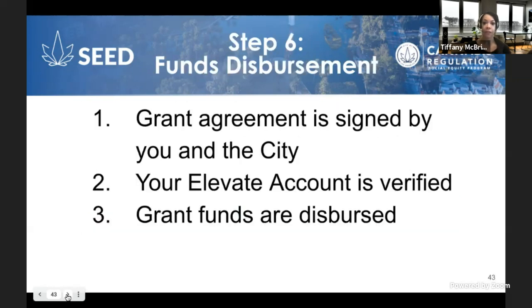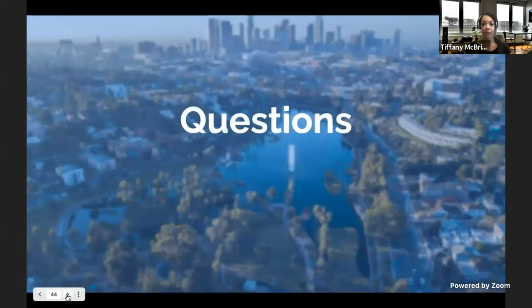So step 6, funds disbursement, yay! So the grant agreement by this time has been signed by you and the city. Finally, you have established your Elevate Impacts account and it's been verified. Then finally, the grants are dispersed, and that is that. Next slide. Any questions?